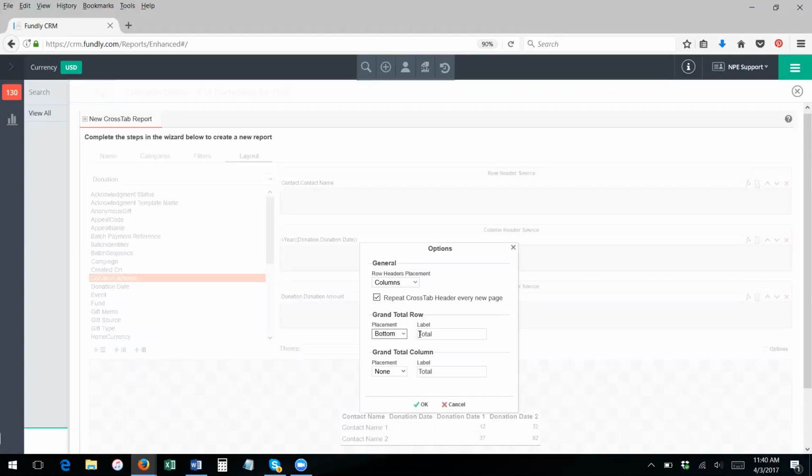And then I could change this label if I wanted to. I could say grand total. And then the column, so this is actually going to be the row. This is going to be per person. And do I want that on the left or the right side? I personally like it on the right-hand side. And I could, again, say grand total or change that label if I wanted to. And then I'm going to click OK.